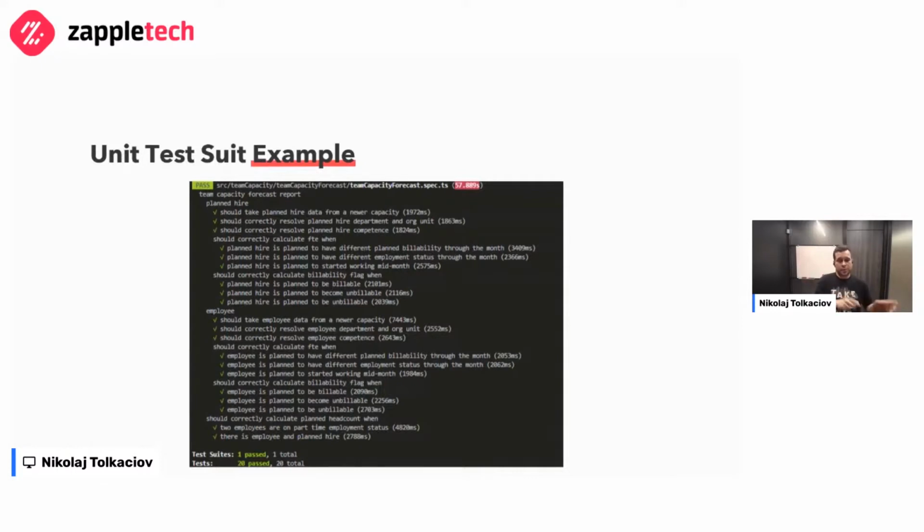But anyway, here's a team capacity forecast report, and there are a few sections, one from plan hire, one from employee, and then plan hire should take planned hire date from new capacity, should correctly resolve plan hire department, organization unit, and competence. Well, that makes sense. If I were working on that project, if I had the domain of that project, I would understand what we are actually testing. I could use that when developing what other test cases I need to have in the API or end-to-end test layer. And actually, this is a snippet from a comment inside the user story.